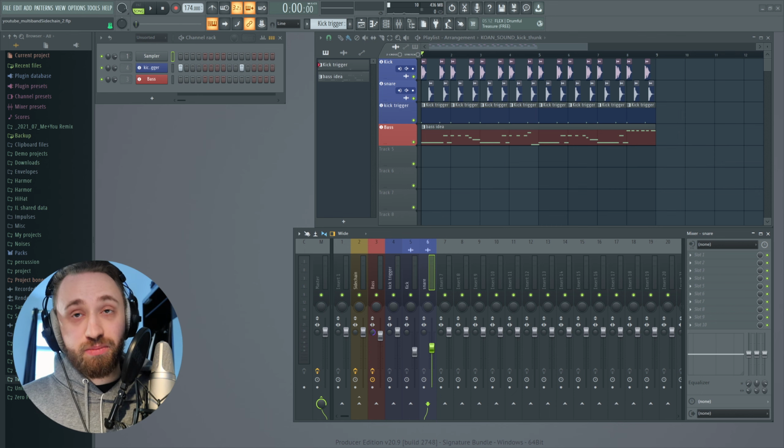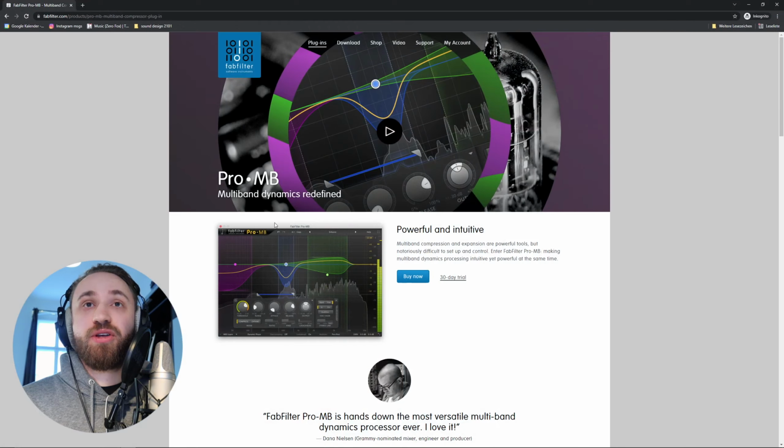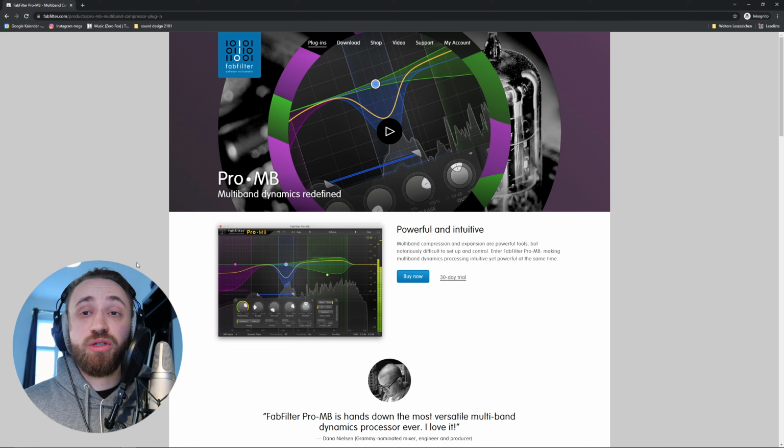Now, you might have seen other people use something like the FabFilter Pro-MB or other expensive multiband compression tools, but actually you don't need to buy them. You can actually do multiband sidechaining just inside FL Studio with the free stock plugins, and I'm going to show you how we can do that.